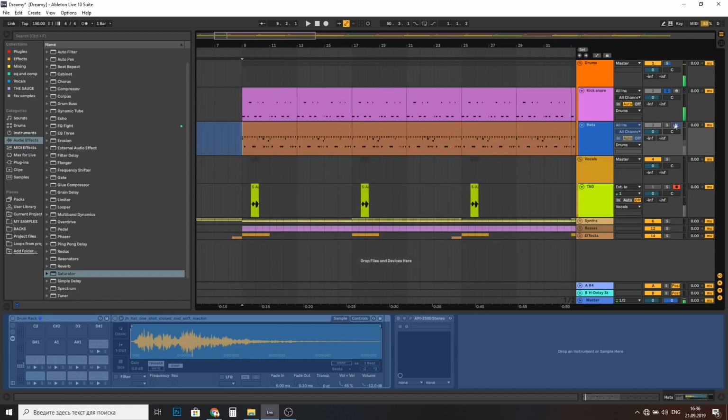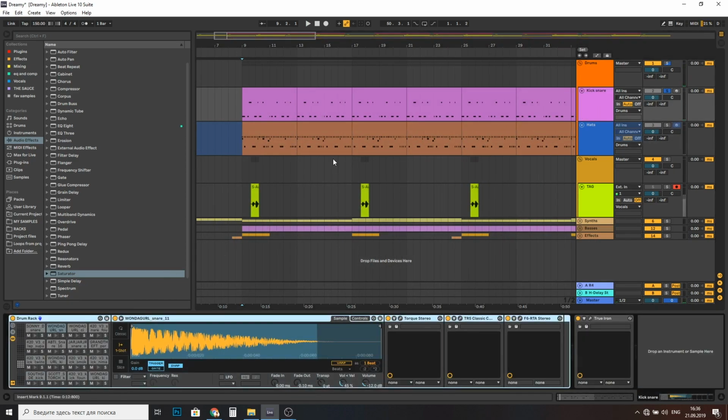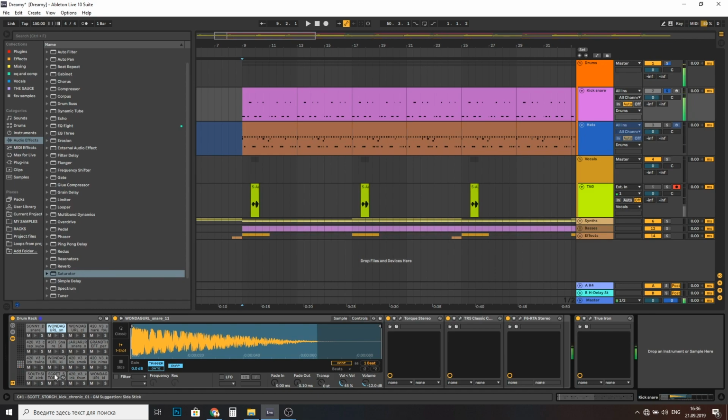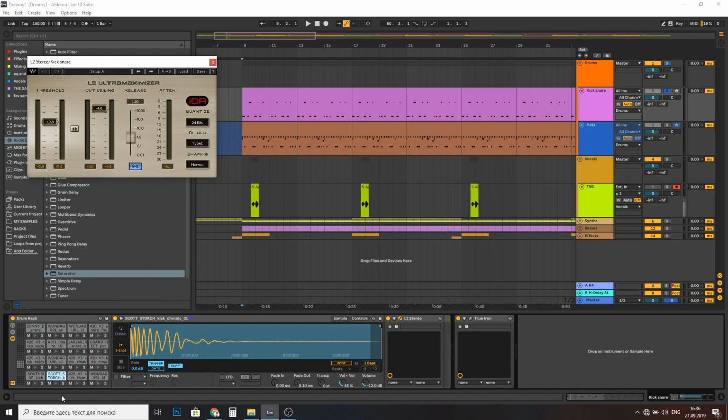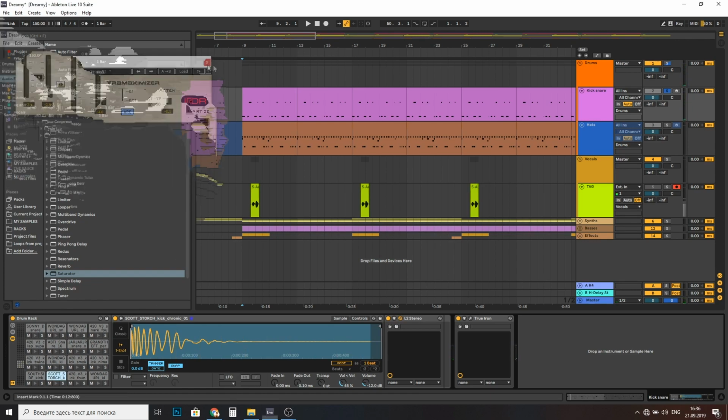Wait, I didn't go with the kick. The kick's really cool too. Barely any processing, just an L2 compressor. Let's see without it. Kind of more character with the compressor.